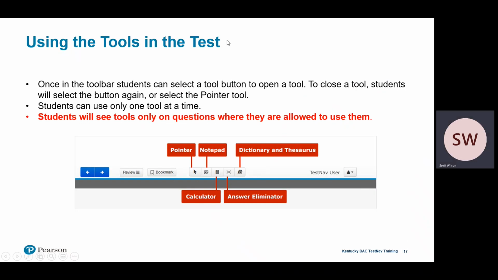All right, next in the tutorial will be about how to use the tools in the test. So once in the toolbar, the students can select the tool button to open a tool. To close a tool, students will select the button again or select the pointer tool. Students can only use one tool at a time. Students will see tools only on questions where they are allowed to use them.